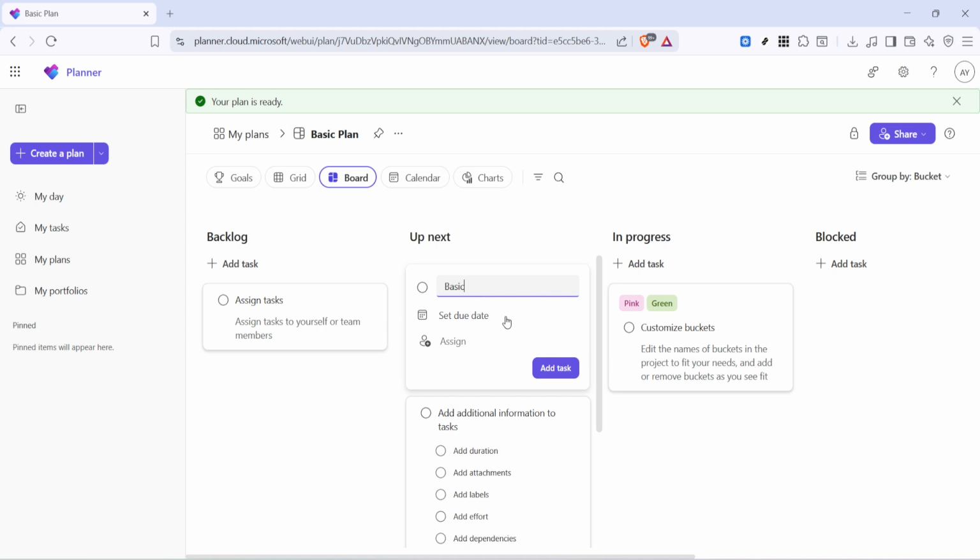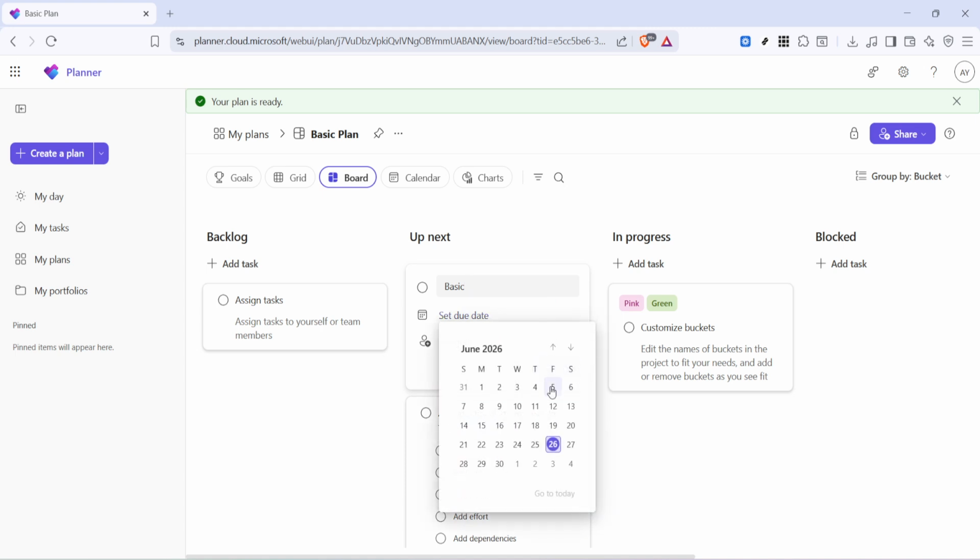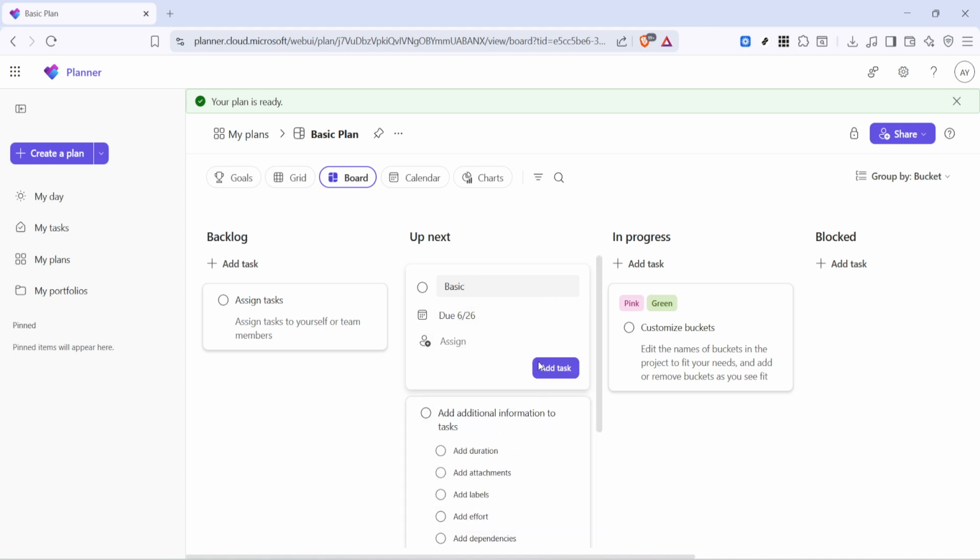And that's the basic process for using Microsoft Planner. Once you're comfortable with these essentials, you can build plans more quickly and keep your tasks better organized from the start.